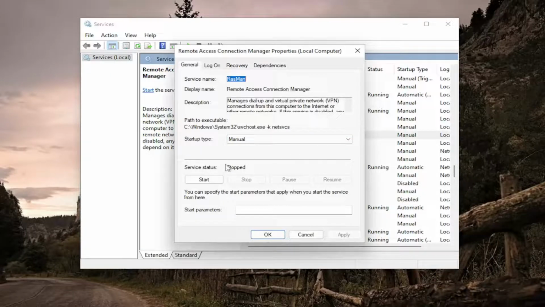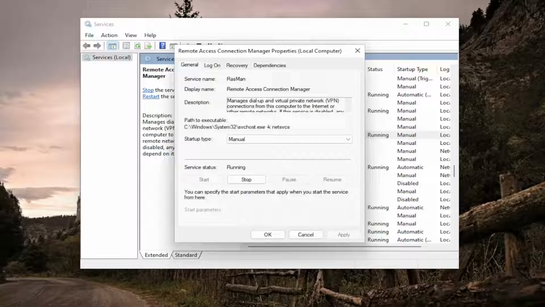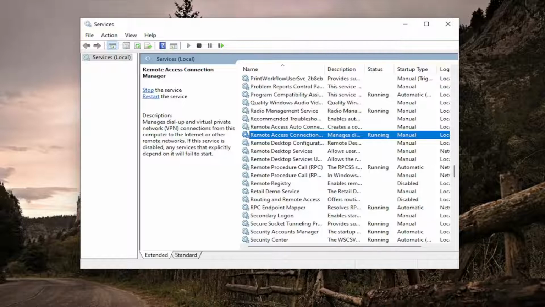If it's stopped, you want to start it. And if it's currently running, I'd recommend turning it off and then turning it back on again. For startup type, I recommend setting that to Manual, as you see in my case here, and then select Apply and OK. And then hopefully that should have been able to resolve the problem, guys.